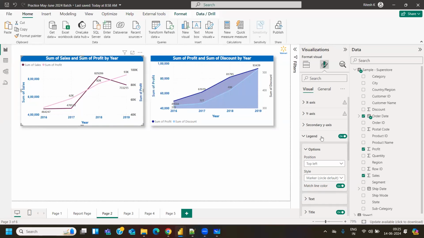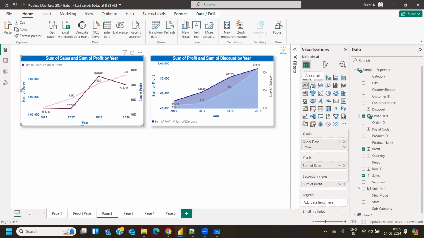Same goes with area chart. That is the only difference between line chart and area chart. It will cover an area. That's it. It is trying to cover an area. There is no such complete difference. It's just a covering area. Line chart and area chart, both are kind of similar.